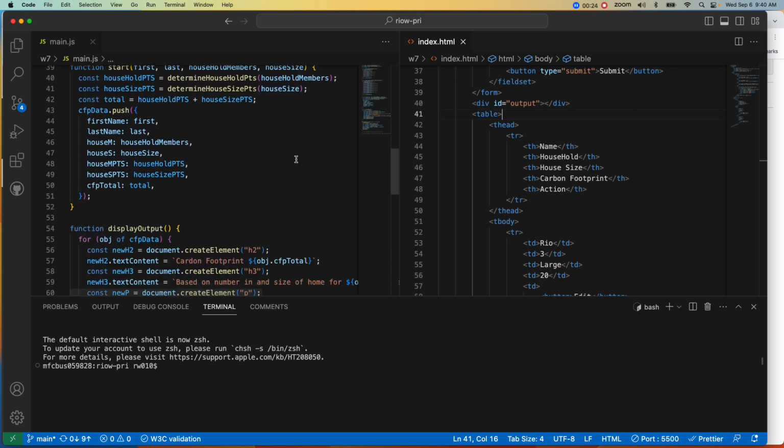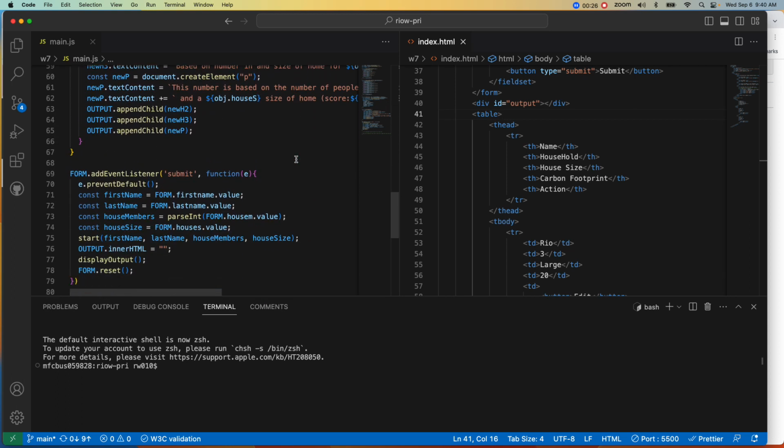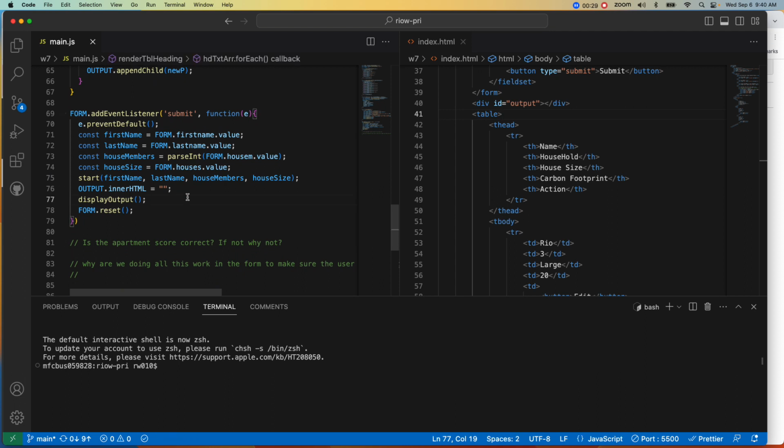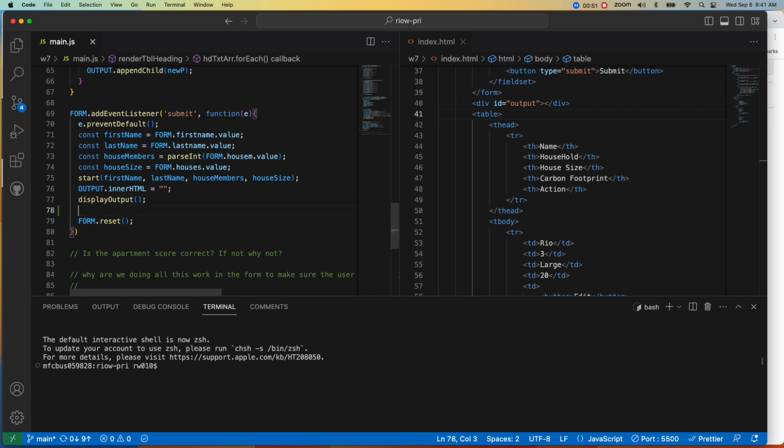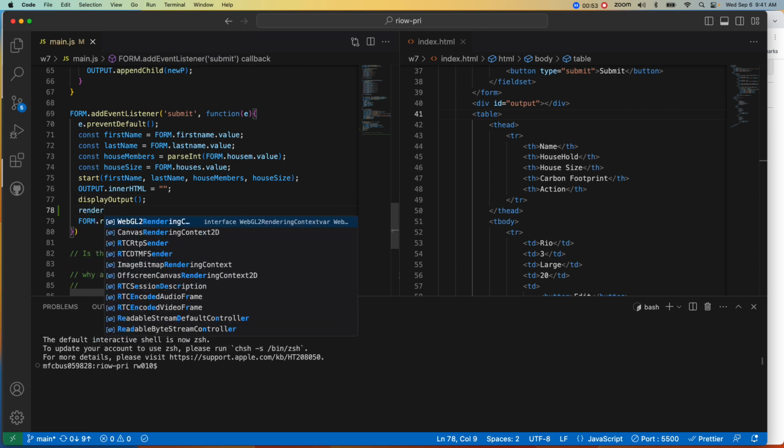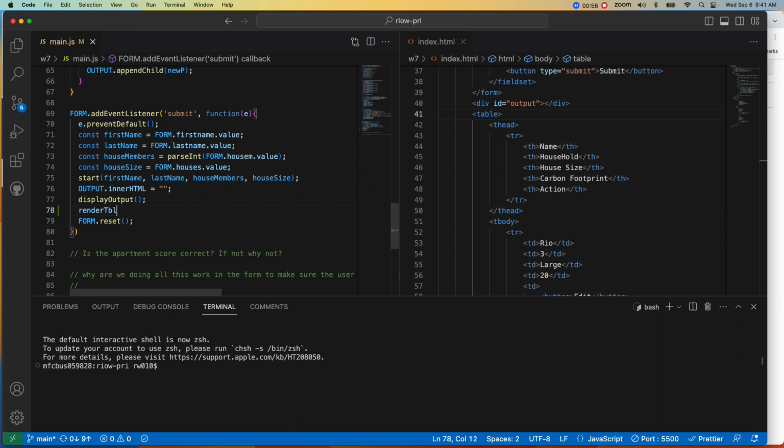So where I would start this work is I'd go into my event listener and I would think about where in this process would I want to render, right? And that's the word you'd want to think about, because what you're rendering now, by the way, this display output is actually also rendering, and this is why I call it this to start, because I want to introduce some concepts along the way. But in reality, what we really want to do is, and this would be a function call, render TBL. Render the table.